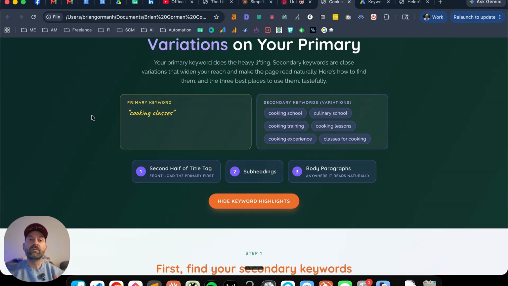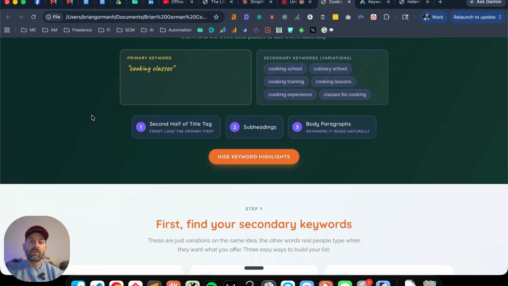Now, where do you use secondary keywords? Well, I suggest using them in the second half of the title tag, and I'll give you an example of that. You can use them in subheadings, and you can also use them in body paragraphs on your web page. Now, there are other areas where you can use any keywords really, and we will talk about those in the future, like images is one example. But I want to keep today's lesson simple and straightforward, and we will talk about images and all kinds of other web page fields in the future.